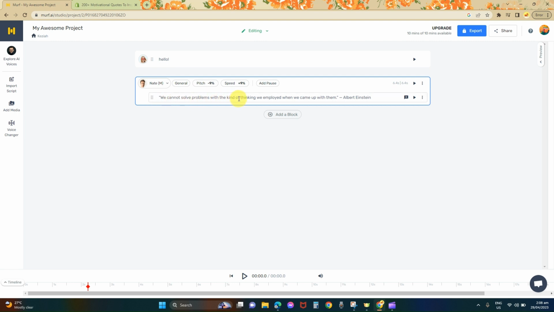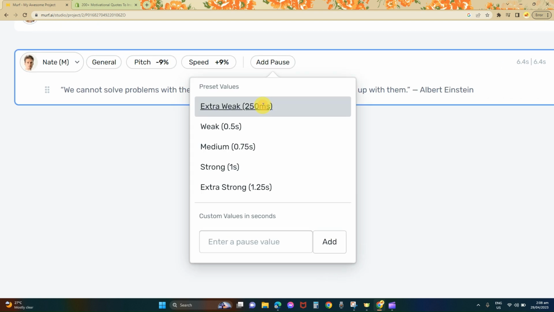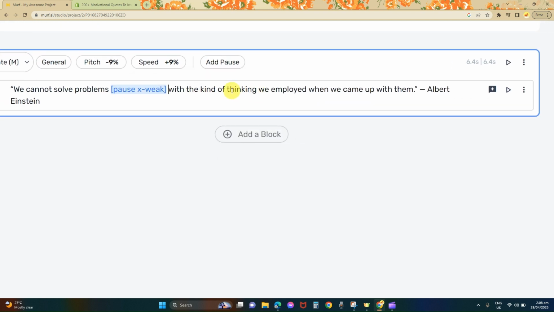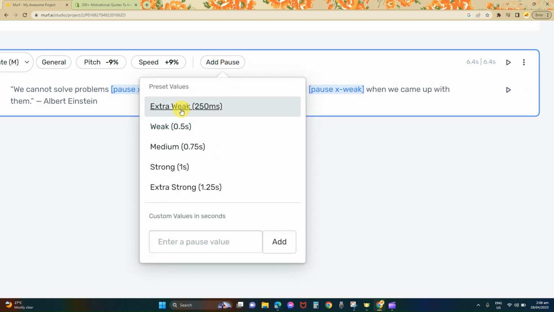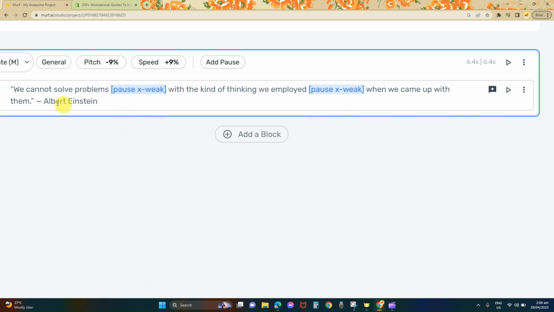Once you have listened to how the message or the quote was delivered, you can go ahead and go to that specific part of the sentence that you want to add a pause. So here, when you click on add pause, you have the option to have it extra weak, weak, medium, strong, or extra strong, or you can even customize how long the pause would be.